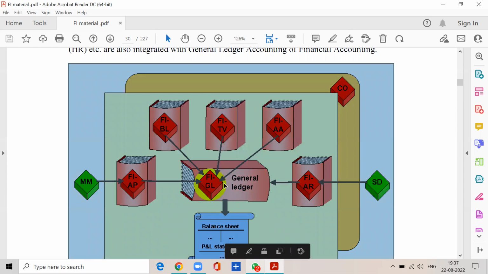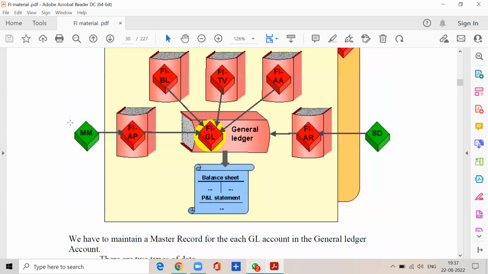Then outside FI, we have materials management, right? Materials management is integrated with FI through accounts payable. Similarly, we have the sales and distribution module. Sales and distribution is integrated with FI through accounts receivable. How they are integrated with FI, we will see later as a separate topic.